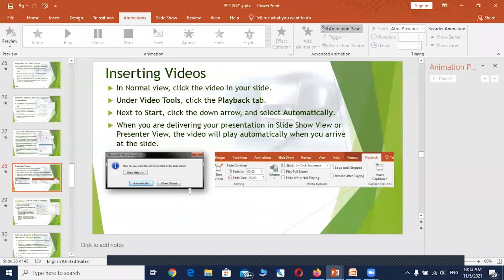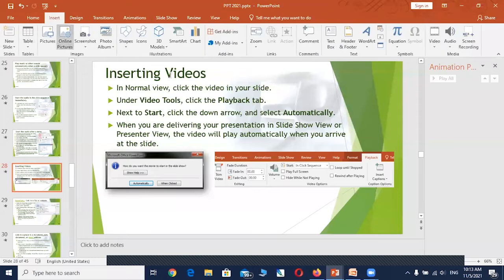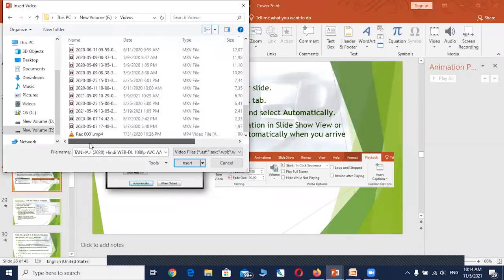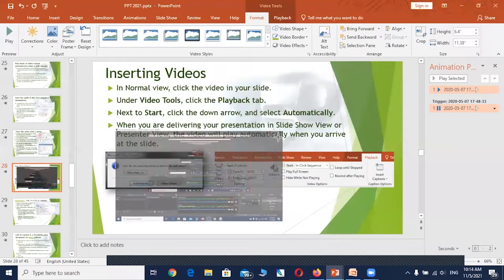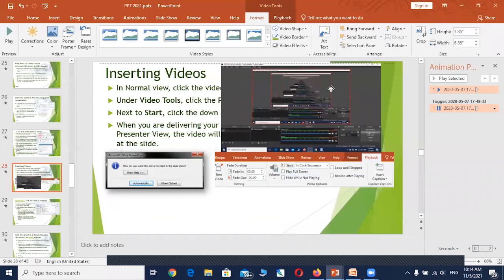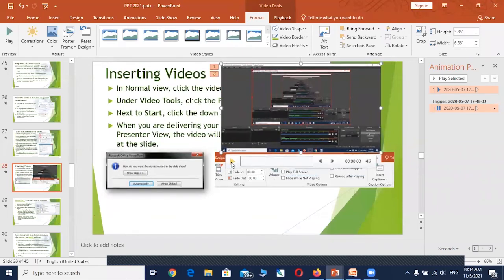Inserting videos is also similar to a sound file. If you have video files, you can insert them, and also you can use some controllers. This is actually an OBS recorded video file.